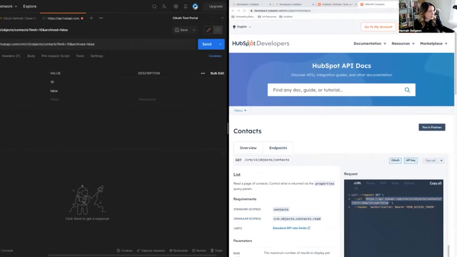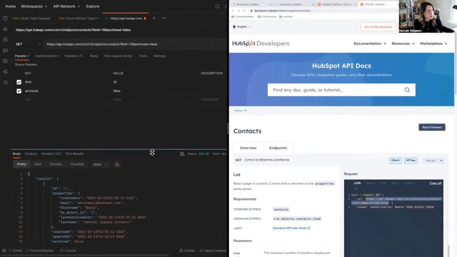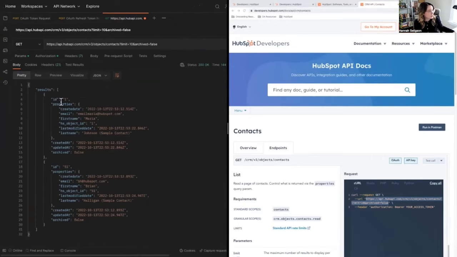And now I should be ready to send my request. And there we go. I got a 200 response, and I'm able to view the data within my HubSpot account utilizing the contacts endpoint.